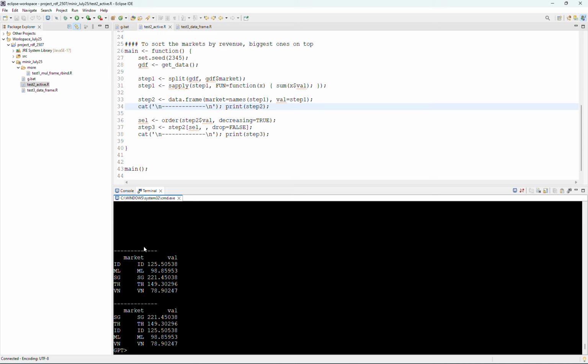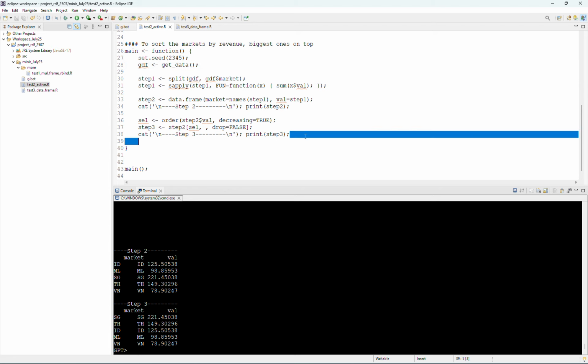Okay, so there you go. You can see step two here and then step three here, for decoration only. It doesn't change anything in terms of result. Step two will be the result by the market name. Whenever I type in the get data here, it will reserve the order. But in step three, you can see Singapore is the top one here, and then Thailand, and then Indonesia, Vietnam, and that's it.